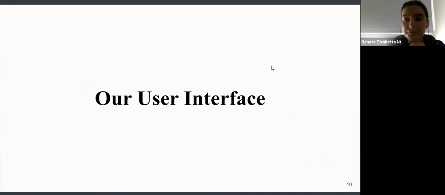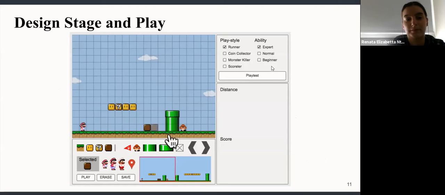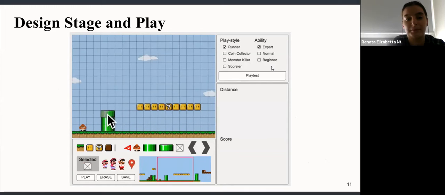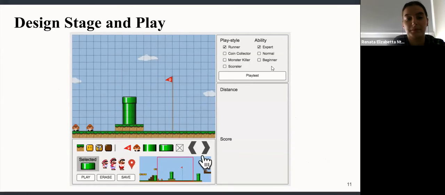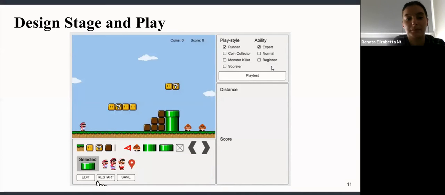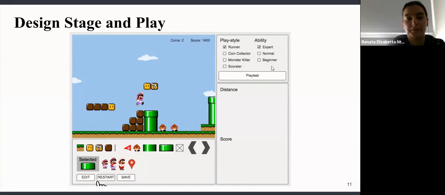Next, I will explain our user interface. First, a game stage without any elements appears in the game view. The user starts by manually placing the stage elements such as hazards. Of course, the users can play a stage in development by themselves.